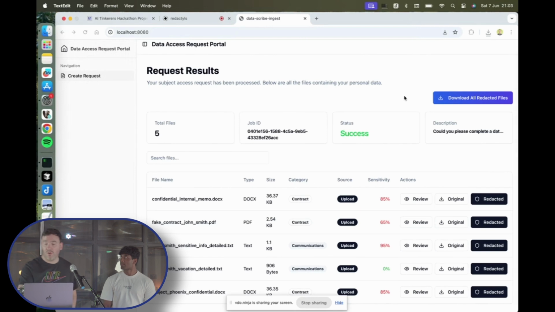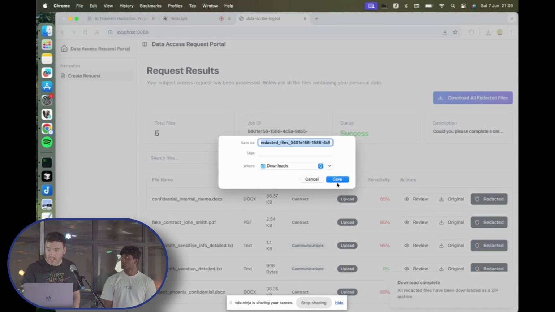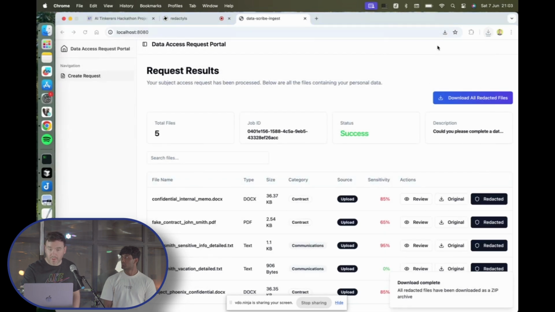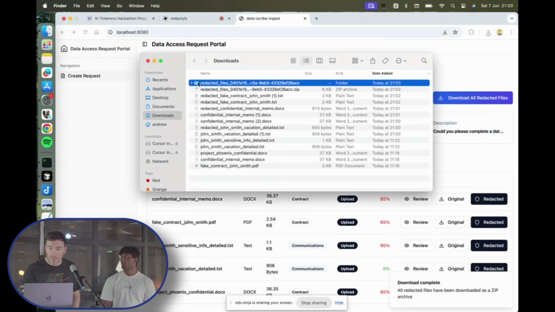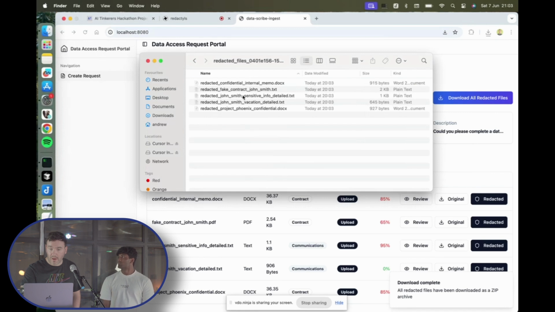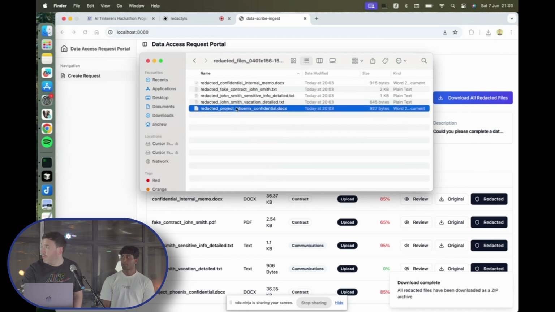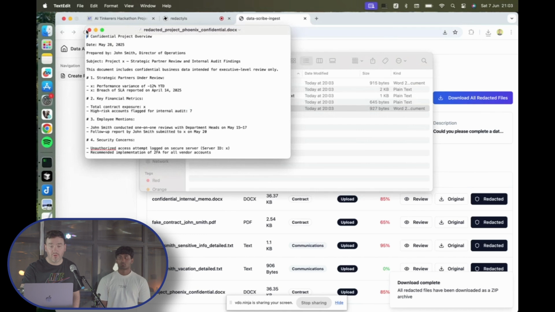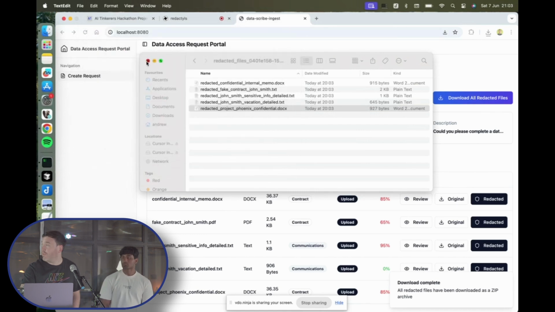So the last thing I wanted to show was you could download all the redacted files, which will basically pluck all the redacted ones and put them into a zip file, a zip folder, and that's all of them there. That the person could then email or whatever, do what they want with. So that's it for the demo.